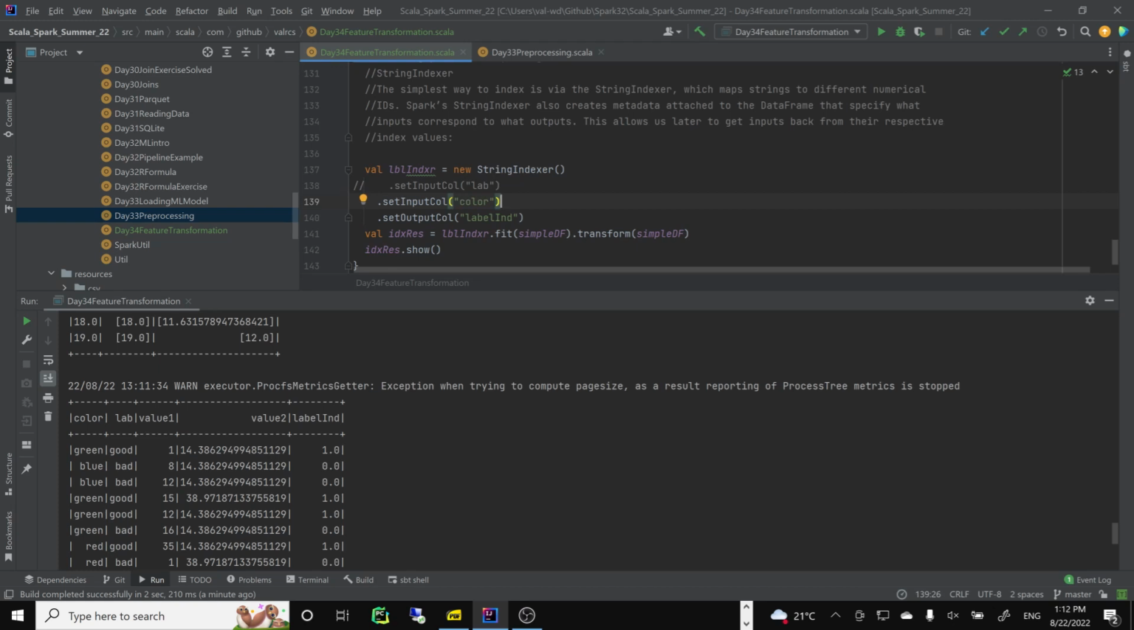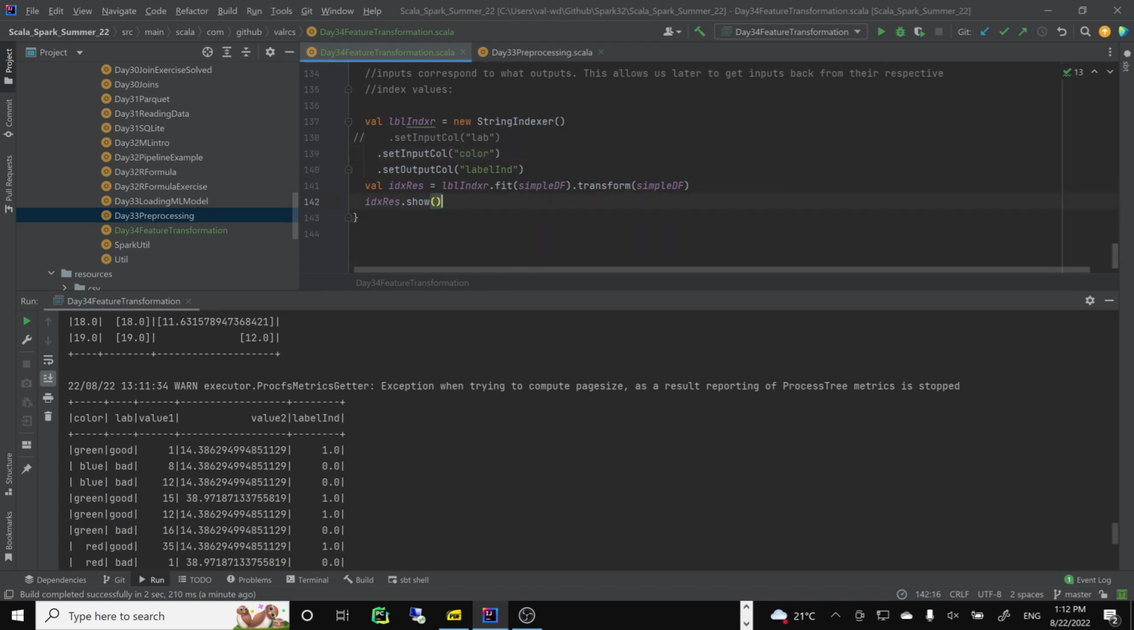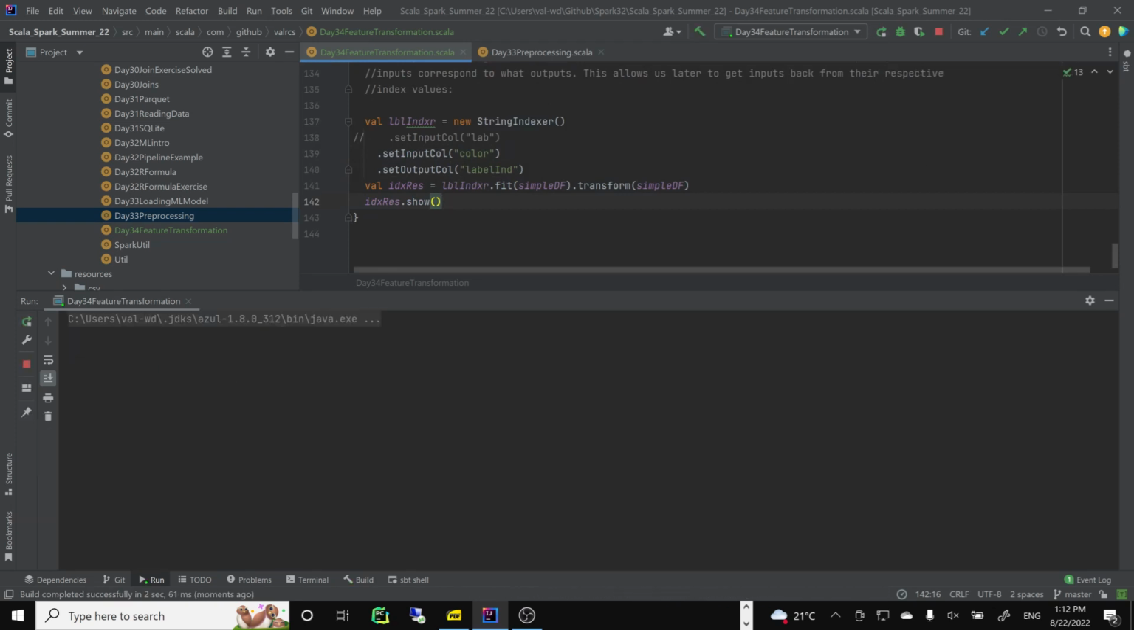Again, the only problem with this approach is these numbers. You have to be very careful using them. A typical error is to use them in algorithms which need a numerical value, because green, blue, red don't have numerical meaning. They're not ordered. That's one thing. So that's why one-hot encoding is usually preferable.